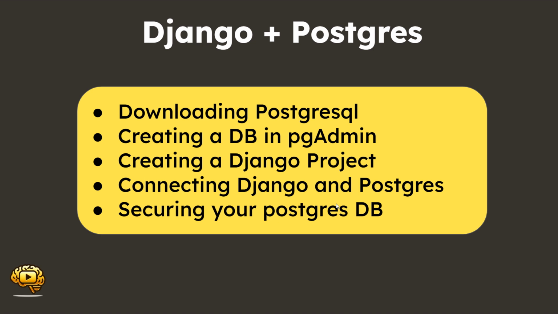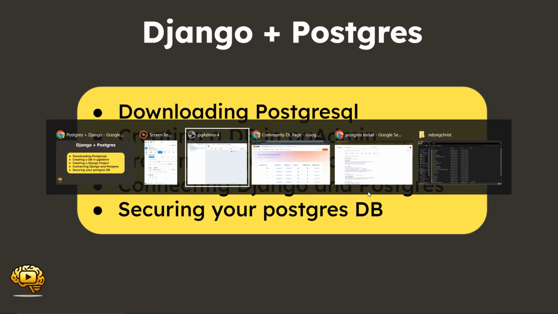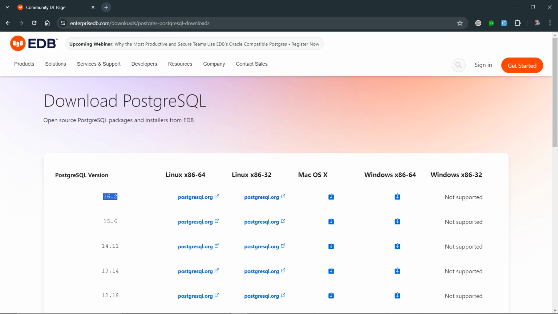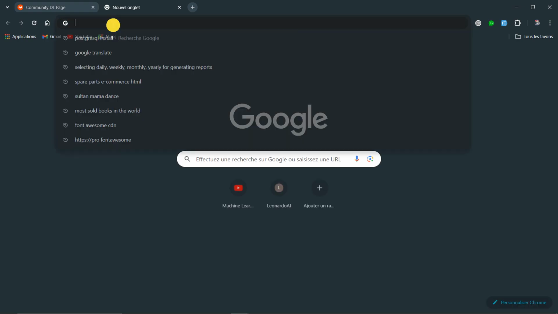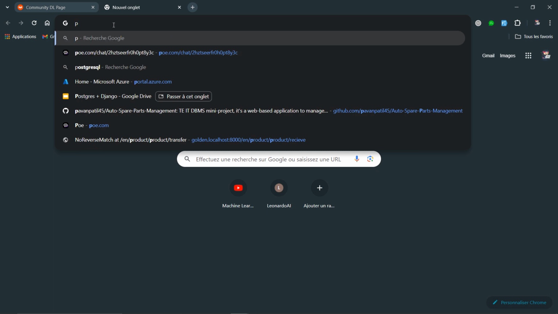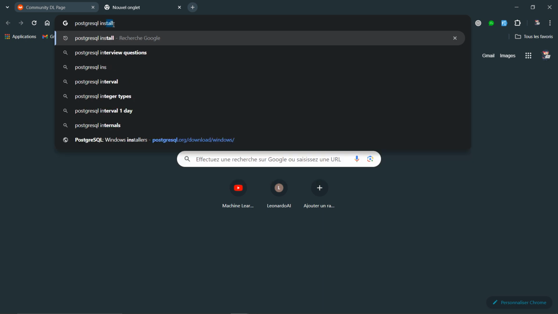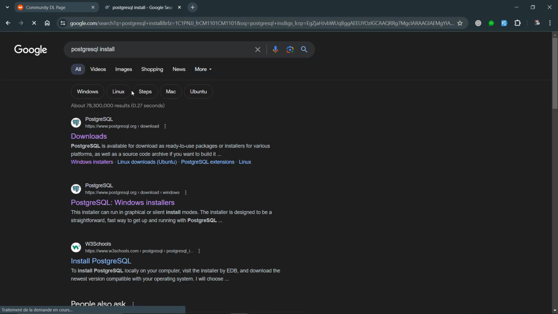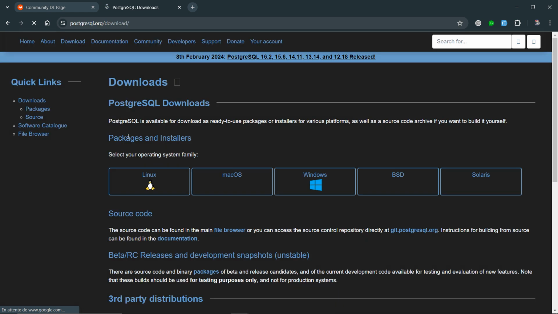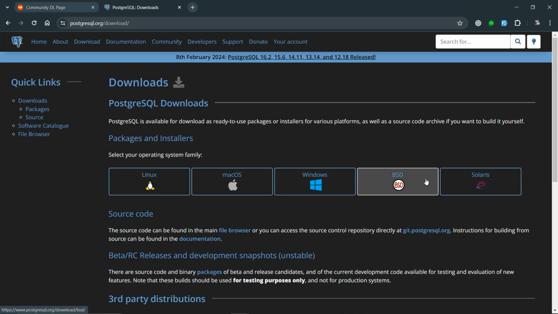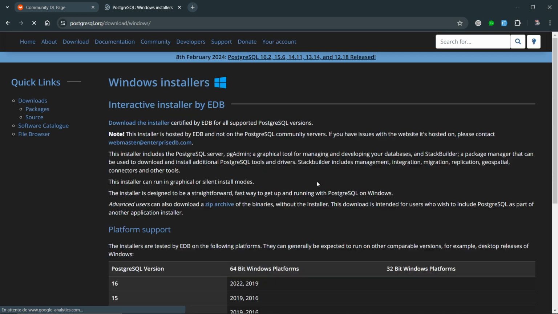So let's go ahead and download Postgres. I already opened it here, but just for the guys that don't know how to open the website, you can just go ahead and type Postgresql install like this. It opens this page and then you just go to downloads. As it is loading, you can choose your operating system from here. You have Linux, macOS. I'm on Windows, so I'm going to go with the Windows installation. So you just come here to download the installer.